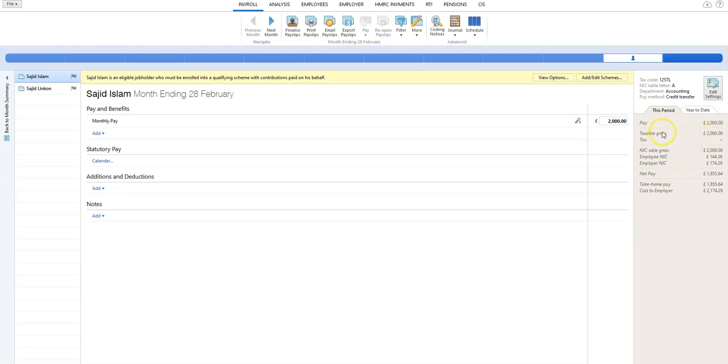In the right corner you can see here we have a basic pay of £2,000, and we have the taxable pay, the national insurance, employee NI, employer's NI, net pay. Net pay is the amount that comes to the employee's bank account. Obviously it's not a big deal to understand that, so all this will be deducted from the payslip.